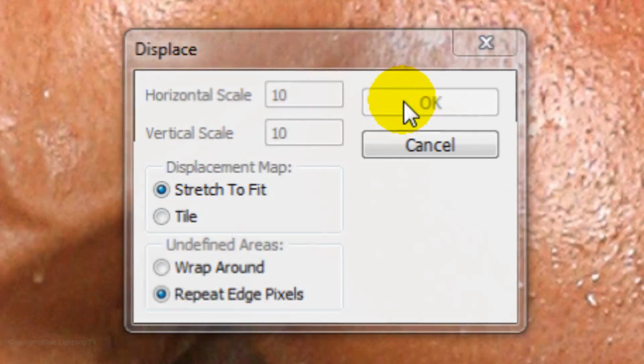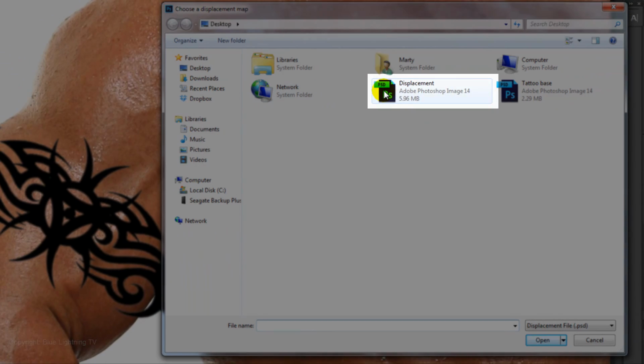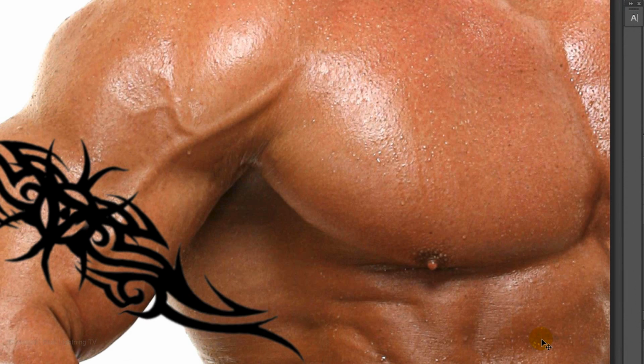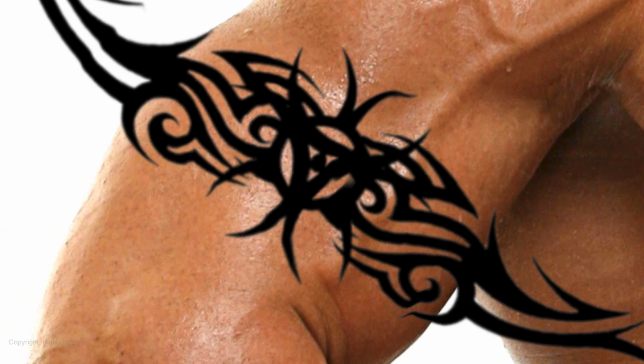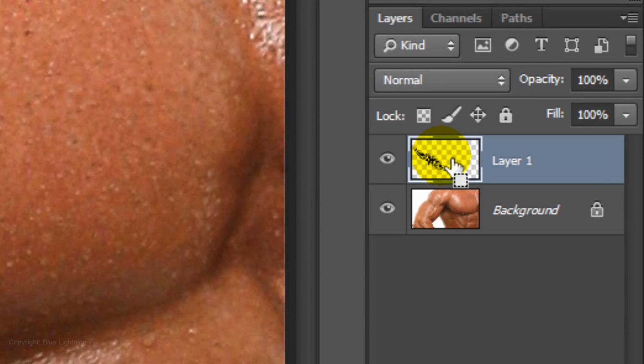Click OK, and click the Displacement PSD file. Then click Open. As I toggle back and forth, you can see that the shape adjusted itself based on the tonal values of the arm. Next, we'll hide the parts of the tattoo that extend beyond the outside of the arm.